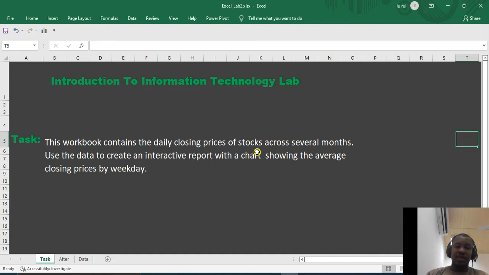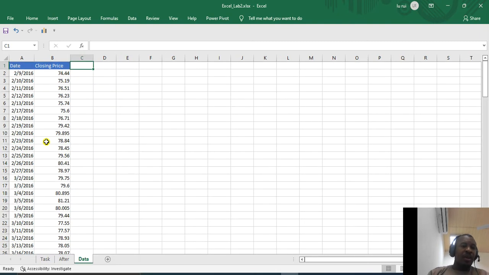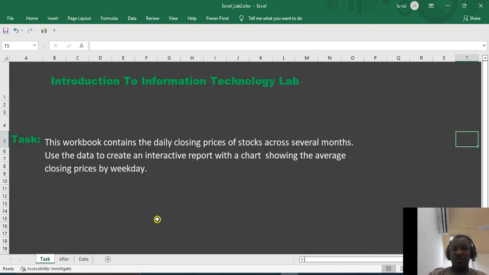This workbook contains the daily closing prices of stocks across several months. We are asked to use the data to create an interactive report with a chart showing the average closing prices by weekday. Okay, let's look at the data. We have been given dates and closing prices, but we haven't been given weekdays. When you look at the task, we are required to create an interactive report showing average closing prices by weekday. So we are required to do what? To provide the average closing prices and the weekdays.